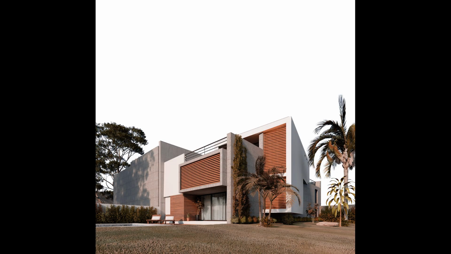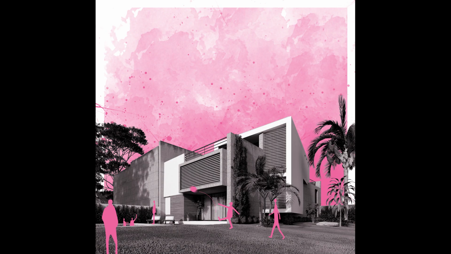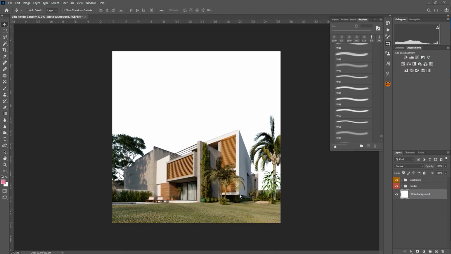This is Studio 22A, and this is part 3 of my 3-part series where I've shown you how to take this render from Lumion and post-process it in Photoshop to create this render and collage hybrid. So right away, we're going to go into this file that I've set up in Photoshop.